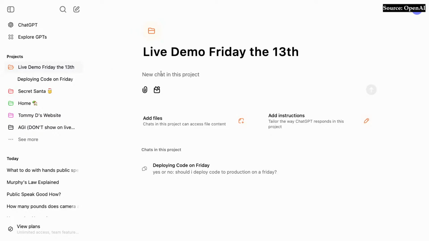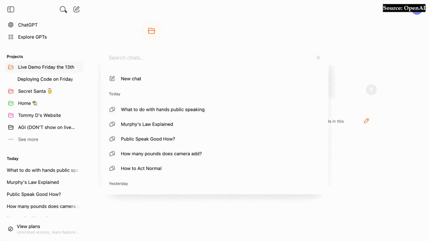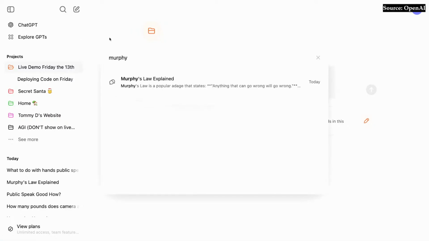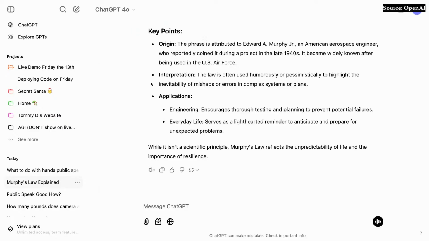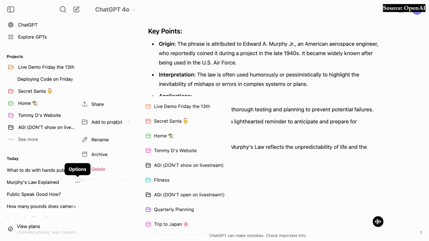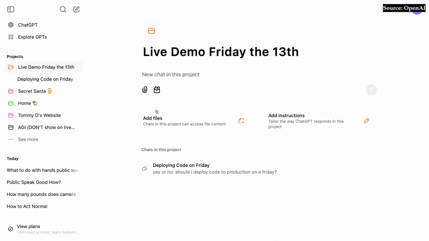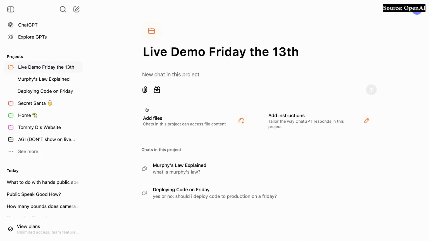You can also add existing chats to a project. So I can use the conversation search feature that Thomas mentioned. Search for a chat I think is relevant here, Murphy's Law explained. And then I can add it to the project from the sidebar, live demo, and there, just like that, it's in there. I can also drag and drop out.